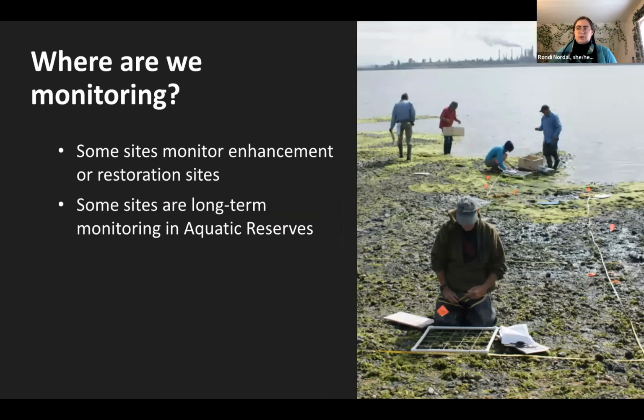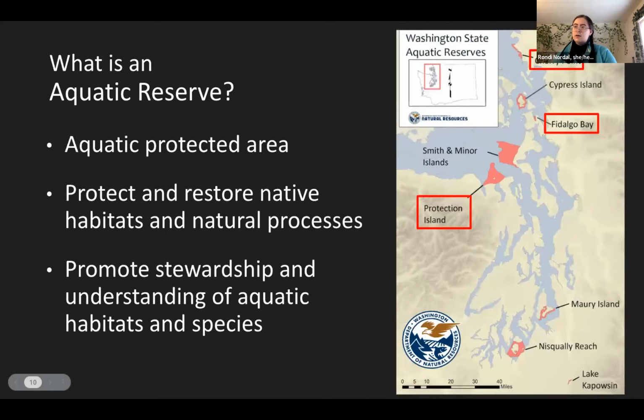And so we monitor several sites each year. Some are monitored for enhancement or restoration, and some are just long-term monitoring sites in the aquatic reserves. Typically, we monitor about 2 sites per aquatic reserve, sometimes more depending on the year. I've been talking a lot about aquatic reserves, but I haven't really explained them until now. Many of our sites are in aquatic reserves, which are protected areas managed by the Department of Natural Resources.